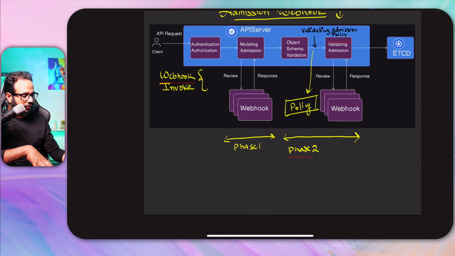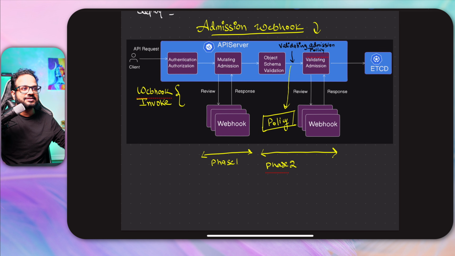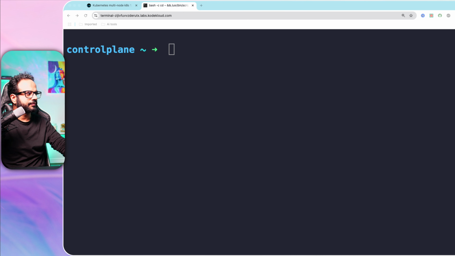Okay, so that's the theory part of it. That's the theory part of admission webhook, like, how does it work? Now let's go over to the terminal and let's do the demo of it.